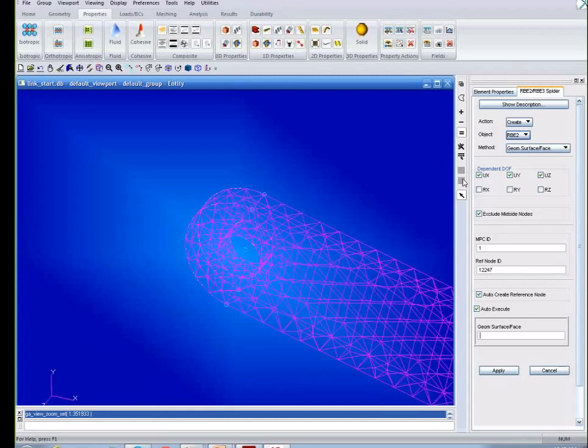So normally you want to pick all 6 degrees of freedom. It doesn't really matter on solid elements since you have 3 degrees of freedom. But if you were using shells or beams, definitely you'd have 6. And then I don't want to exclude the mid-side nodes. I want to include those.